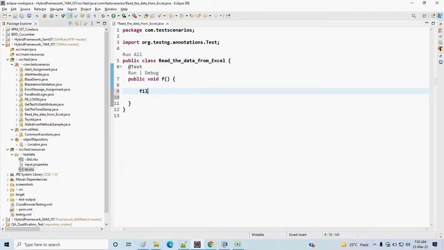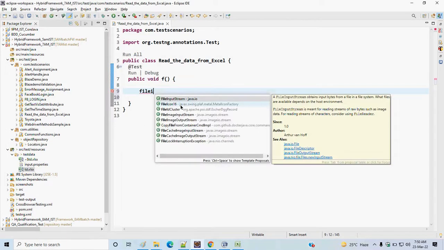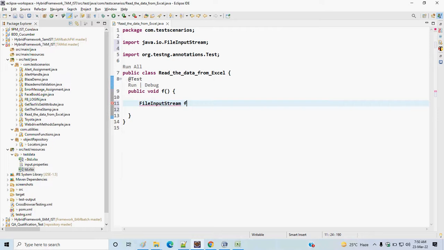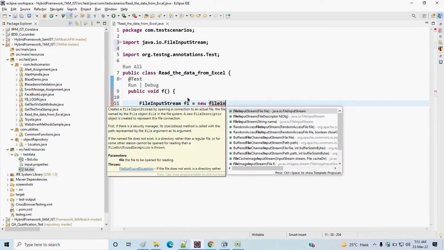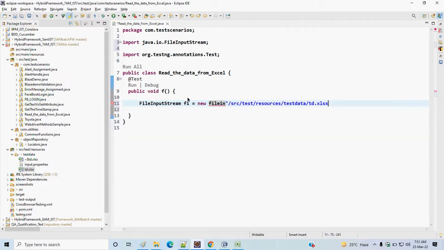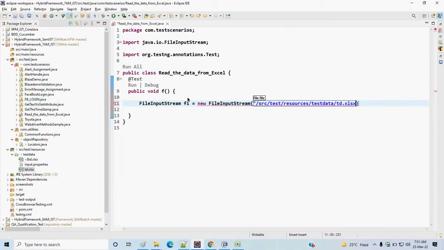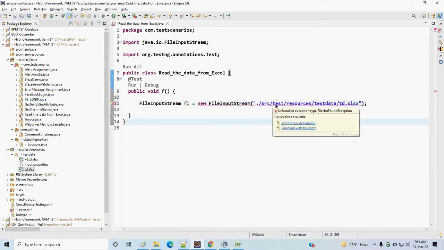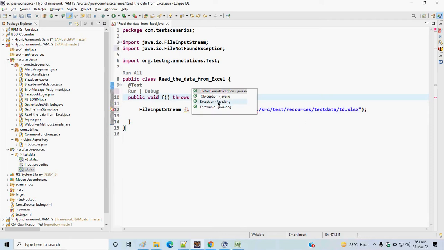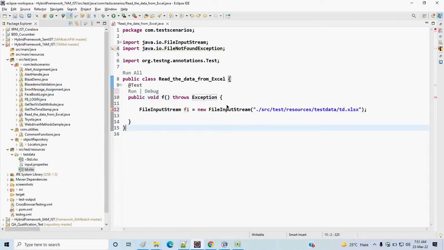For that we'll use FileInputStream. FileInputStream, any reference name is equal to new FileInputStream of the path of the location. I'll place it here. At the end of the line, semicolon, put a dot here. The dot is nothing but your project, and add that exception here.